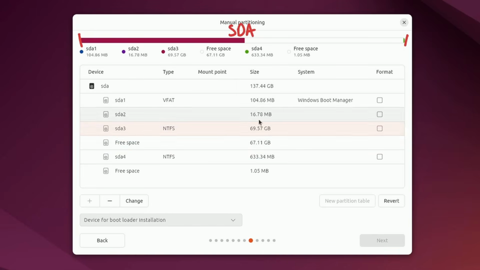We do not want to touch this one or any of the partitions before that were already made by Windows. Make sure you are not messing with those at all. Otherwise, you'll screw up the Windows side of things. Instead, I want to focus on this free space. You might have to scroll down, but you'll notice a couple more places afterwards.